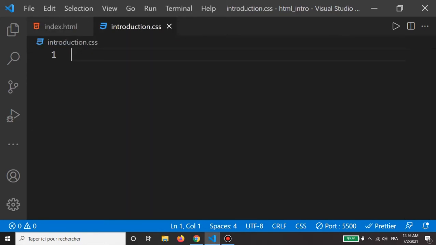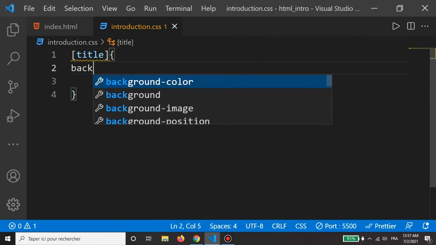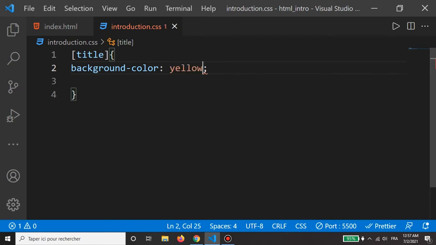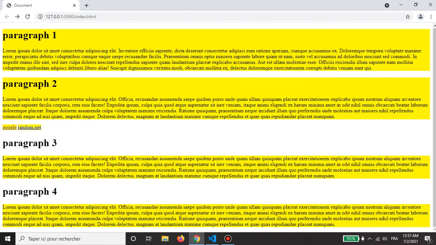We're going to start with the syntax for the attribute selector, and let's start with square brackets, and inside we're going to provide the attribute we want to target. In our case it's title, curly braces, and let's say background color. Now let's check the browser, and now we can notice that every paragraph we have has a yellow background. Now let's go back to VS Code.